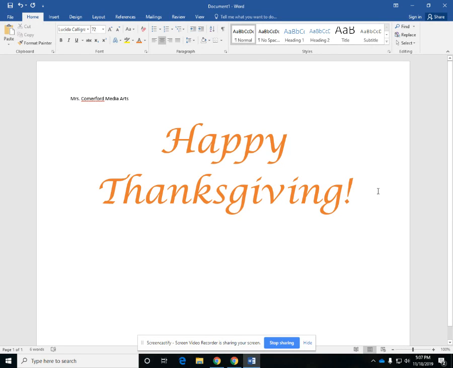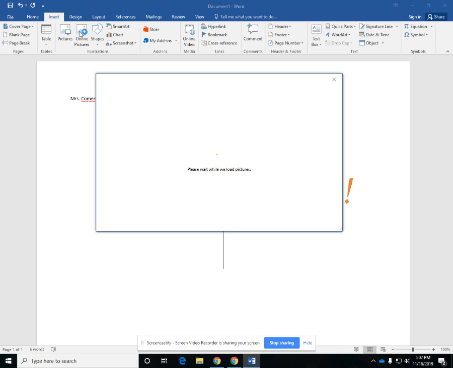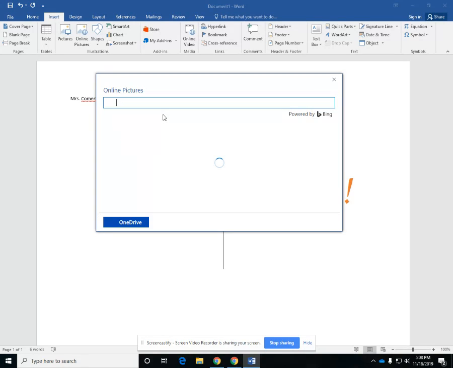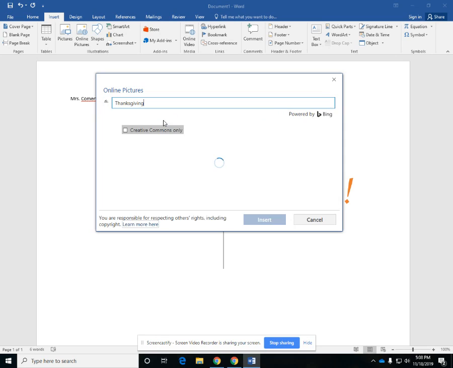The next thing I want to do is add pictures to decorate my placemat. So I'm going to go up to the toolbar. I'm going to click on the insert menu. And here we have pictures and we have online pictures. I'm going to try online pictures. We can use Creative Commons pictures, which allow us to use them without restriction. I'm going to type the word Thanksgiving into the search bar, and I'm going to enter.